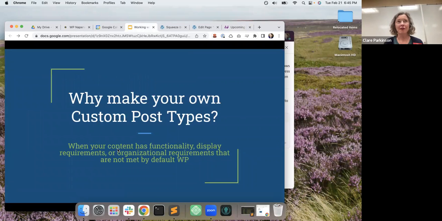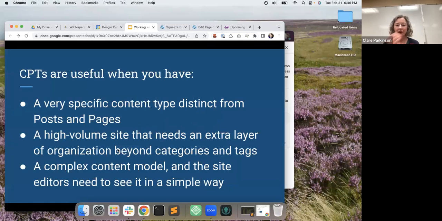So why would you want to make your own? Well, custom post types solve a problem, and depending on the website you're dealing with, your particular client, their audience, their content, you may have need in your content for functionality, appearance, or organization that is not met by the default WordPress post types. So custom post types are very useful when you have a specific type of content that is different from the posts and pages on your site.